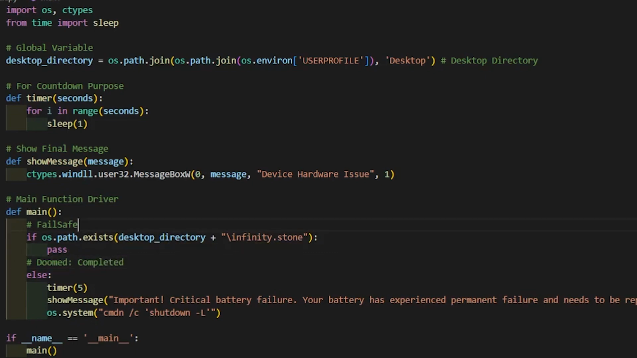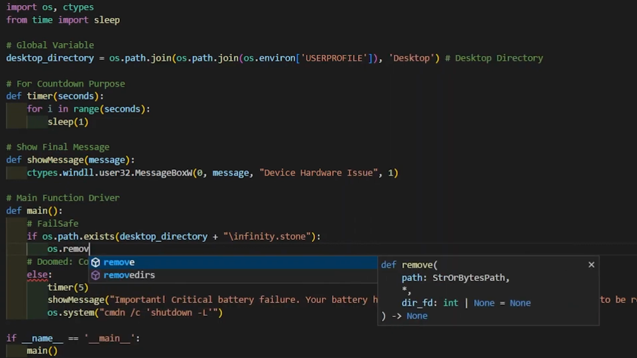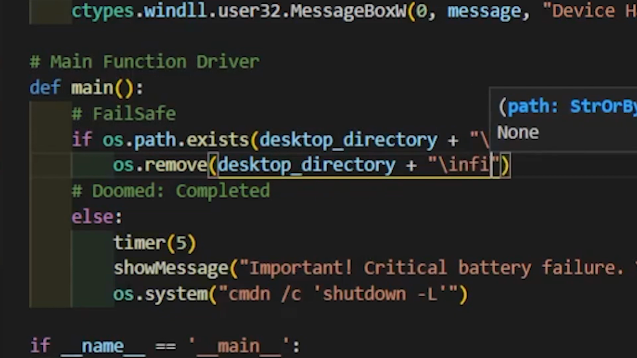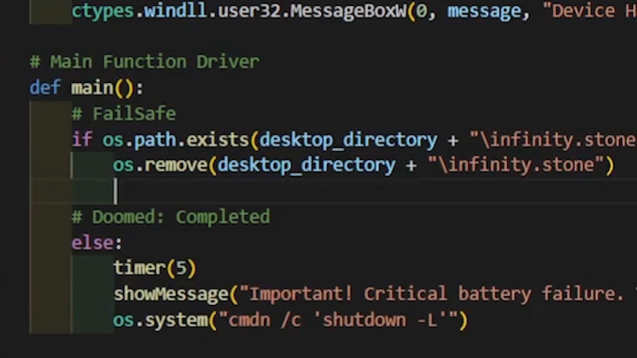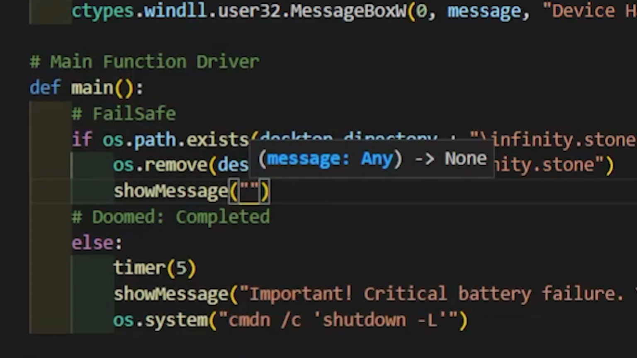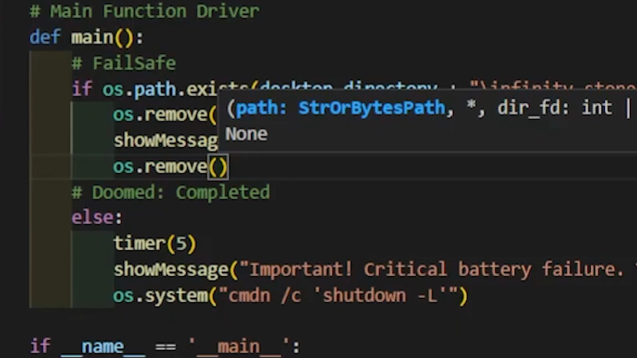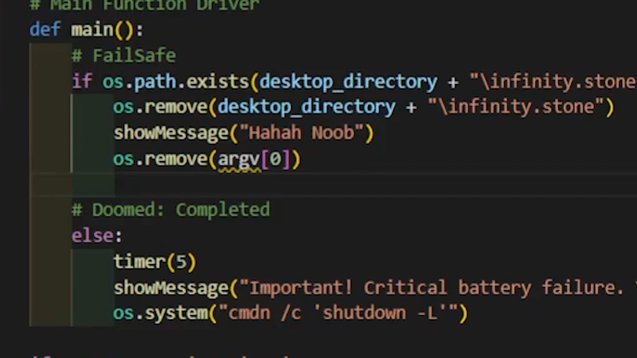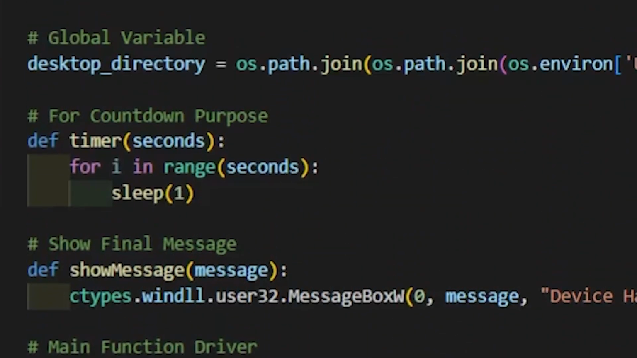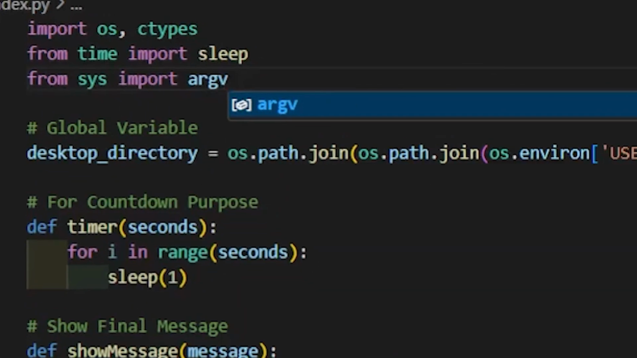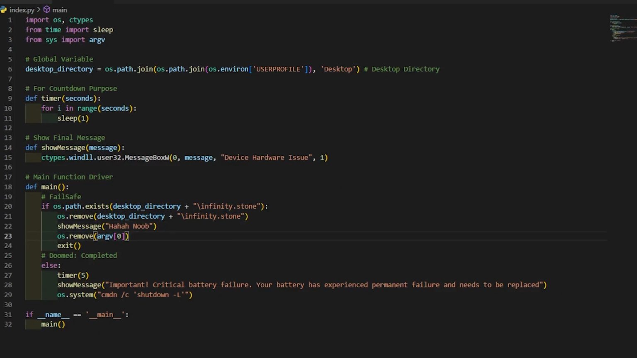Now we are going to do the failsafe one. So first, let's write os.remove, because we need to remove the file, because next time if the file still exists, it's going to log him off again. We don't want that. So delete the file. Then we're going to show him a message. The message is going to be haha noob. And then let's remove the program itself. So argv[0]. Oh, we also need to import that. Let's import argv from sys. Okay, so this will remove itself. And yeah, I think this is pretty much it for the program.